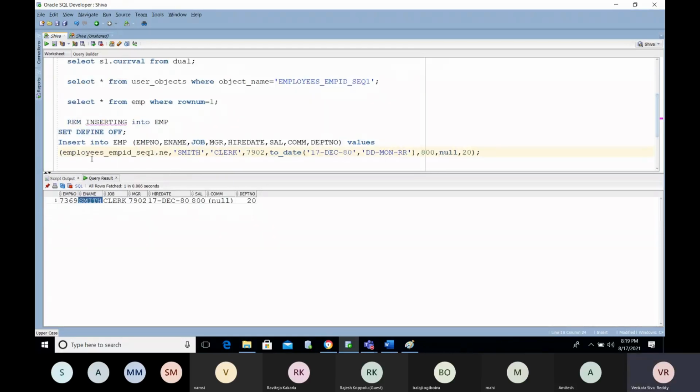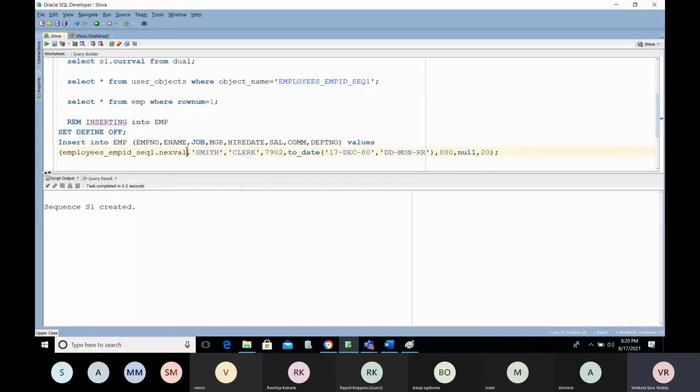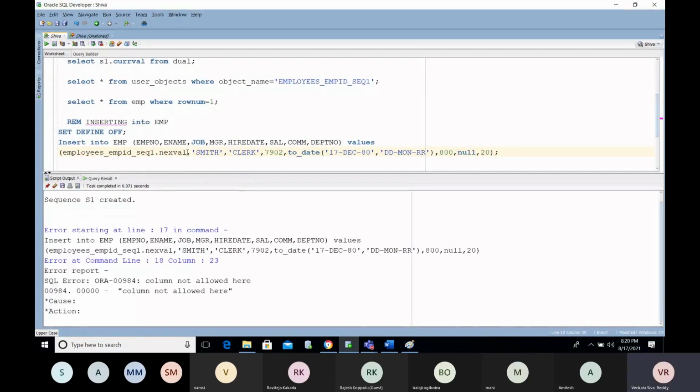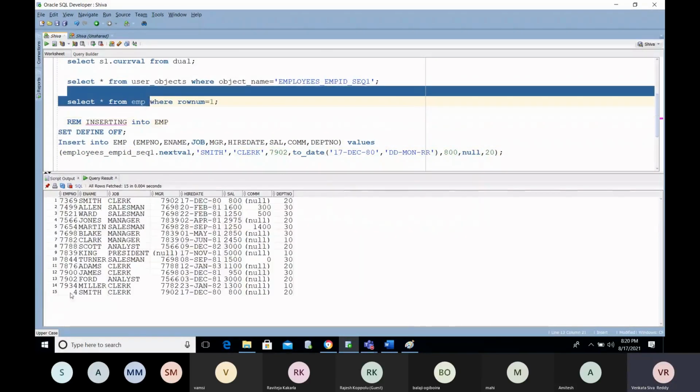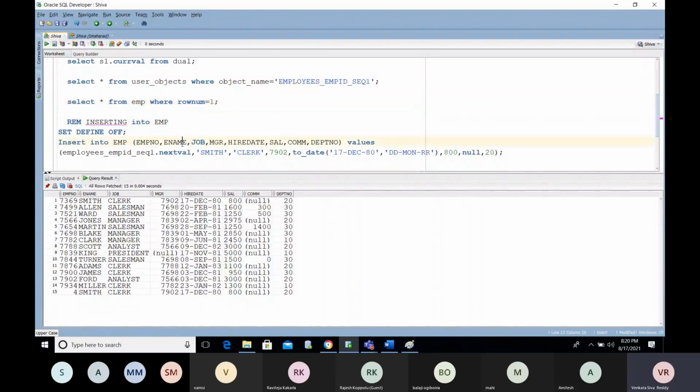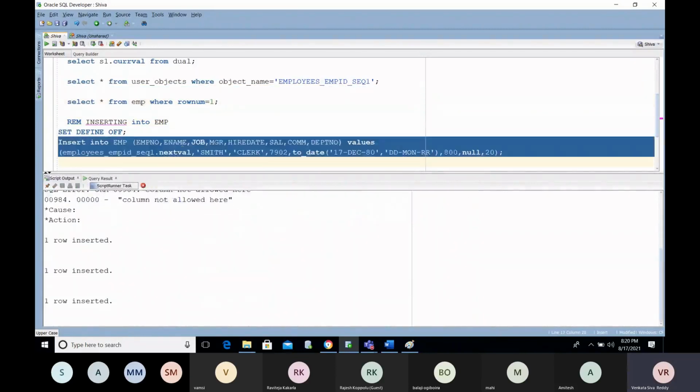Next one. So you are passing all the employee information except the employee number. You are not passing your employee number here. You are just calling a sequence number. Next one. So this is going to insert the data here. See what output you are going to see. Now the data is inserted with the current sequence value as the employee number. If you insert any number of times, it will insert the data using the sequence number.